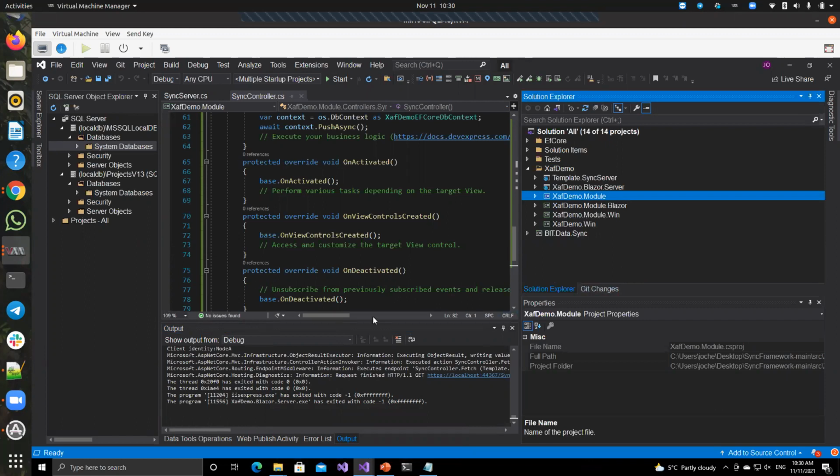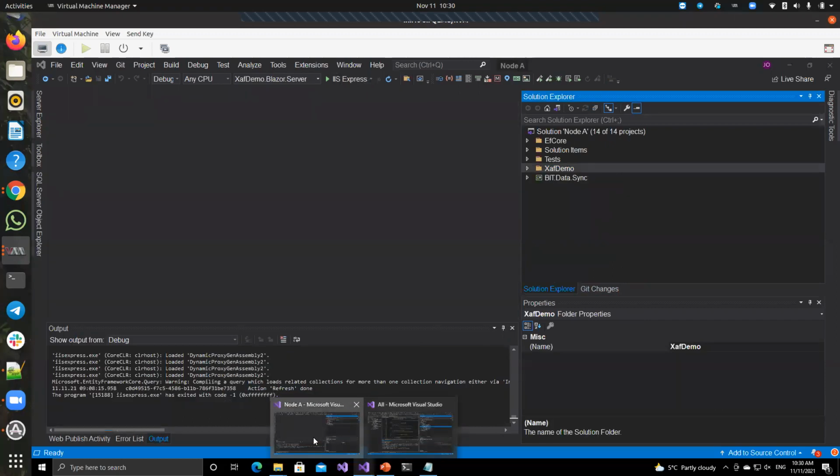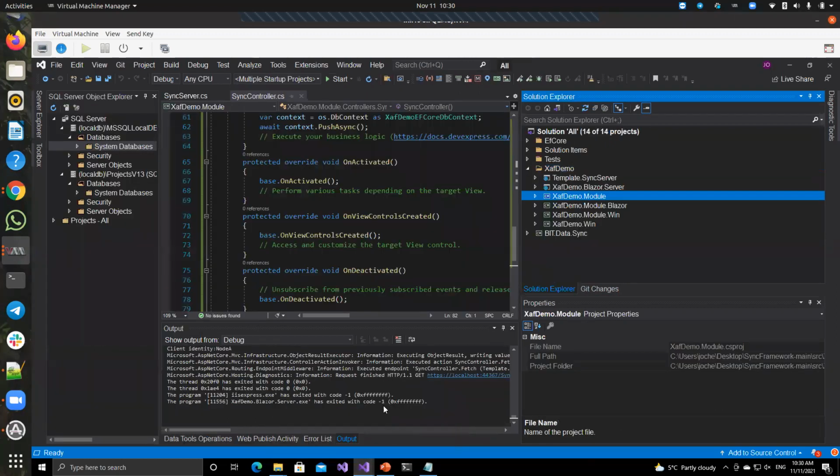So let's run one. So let's run the master node. What this is going to run is the Blazor application, and we're going to run the Sync server.